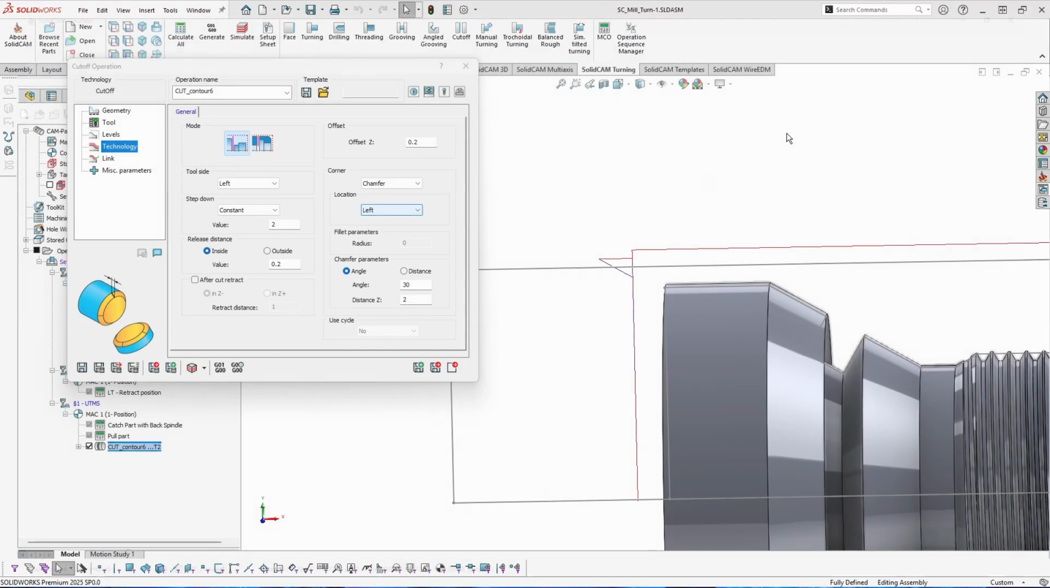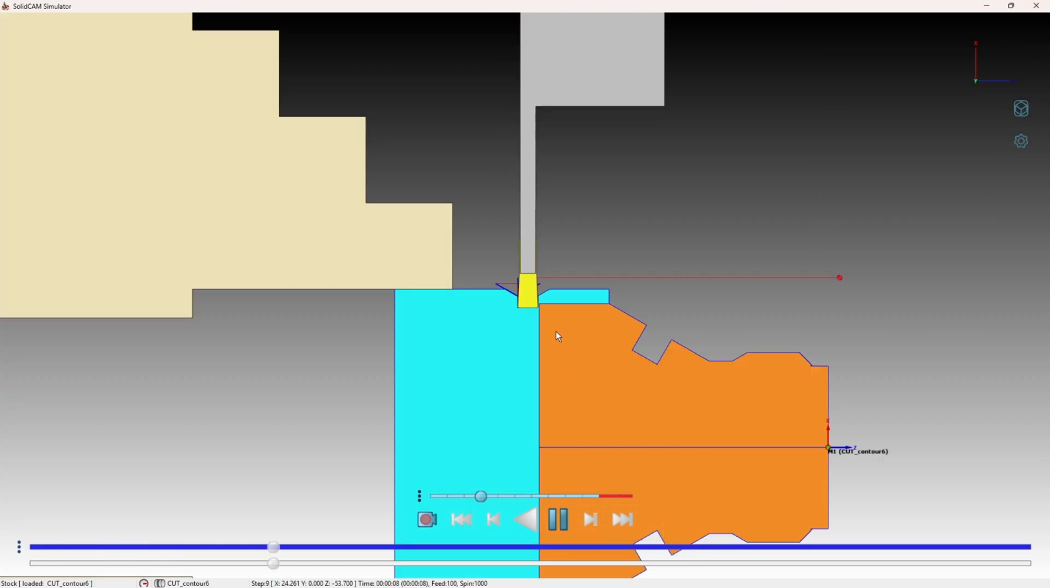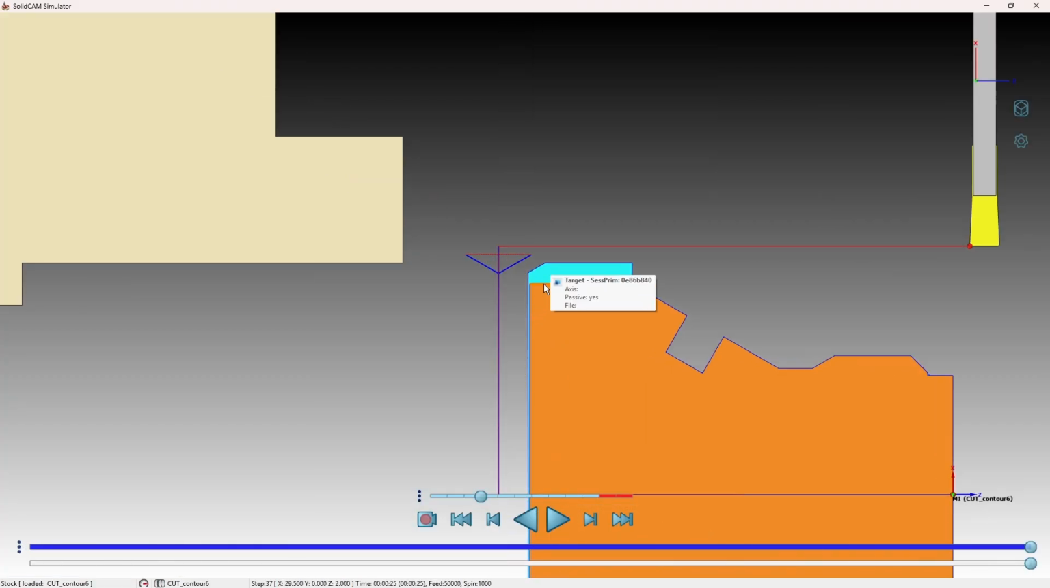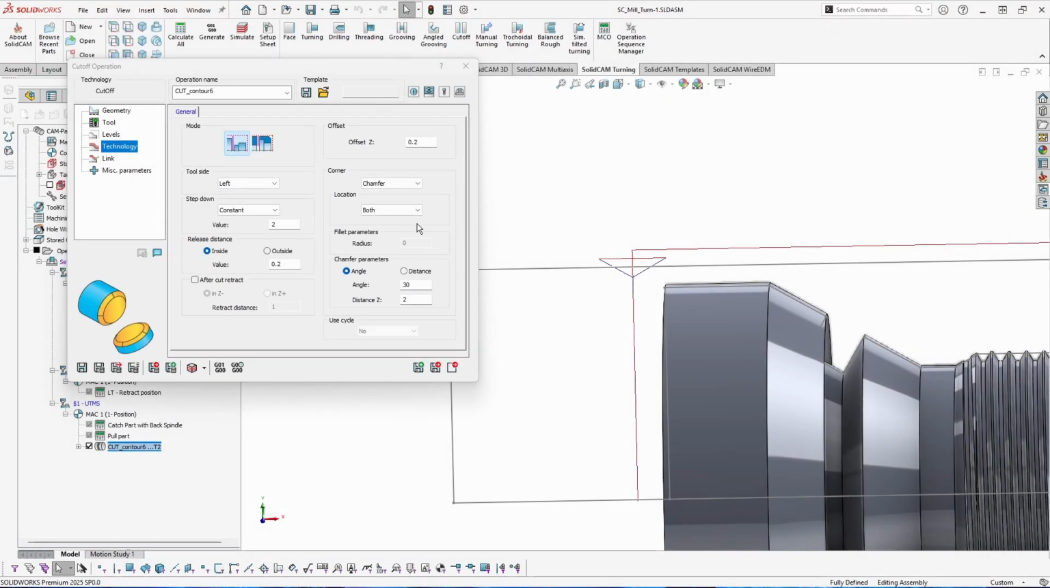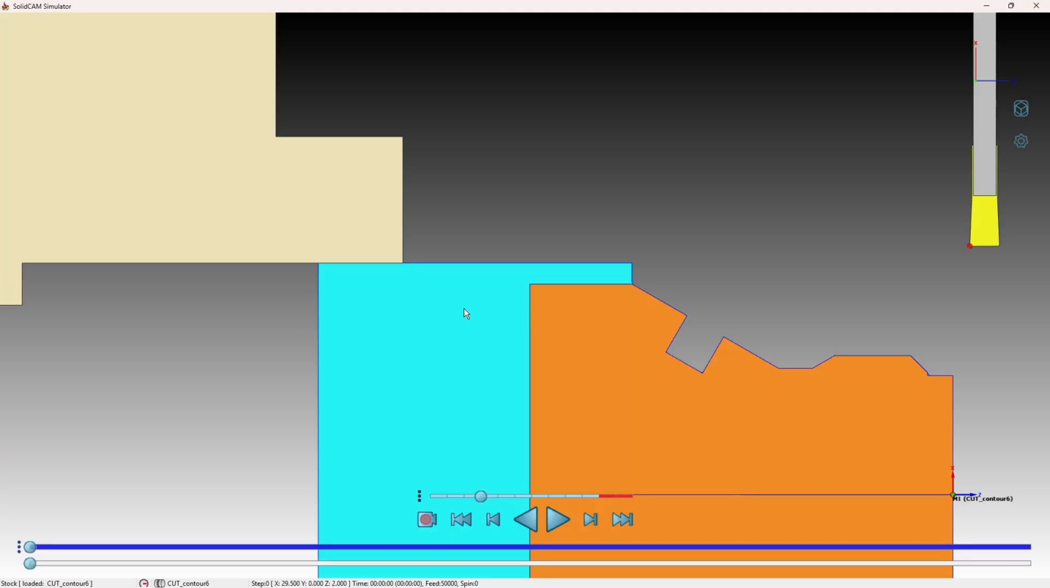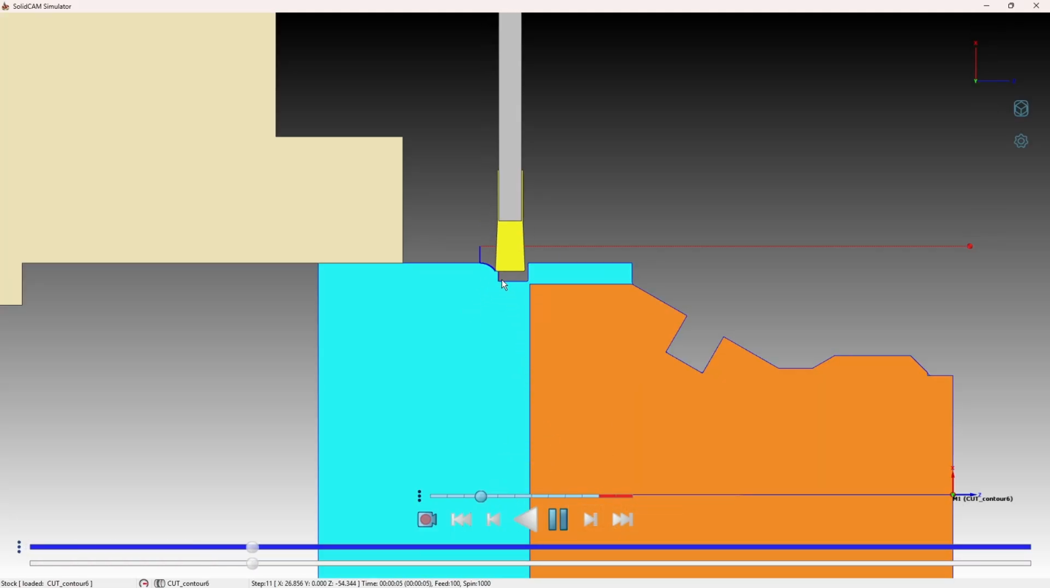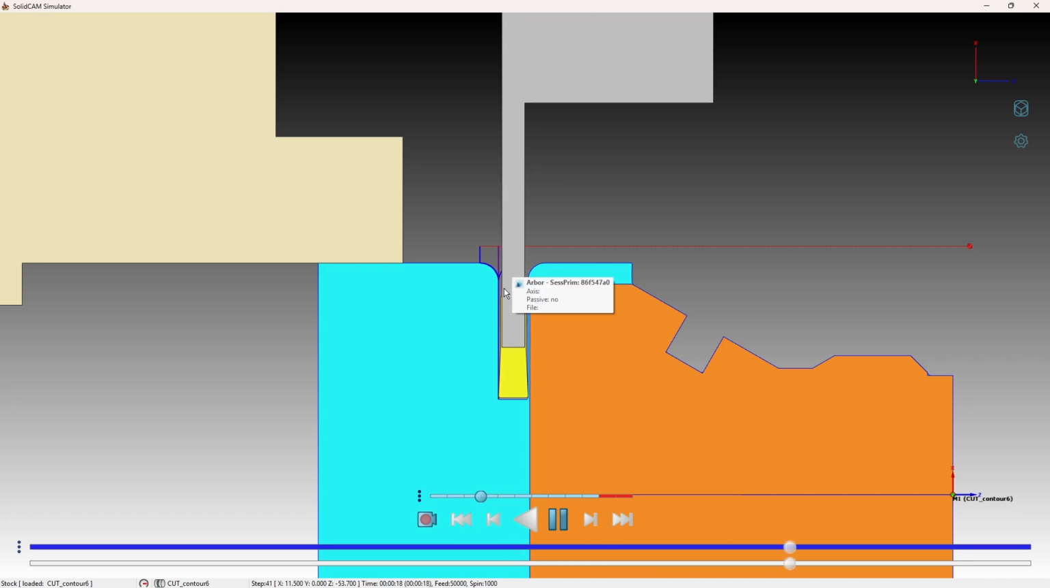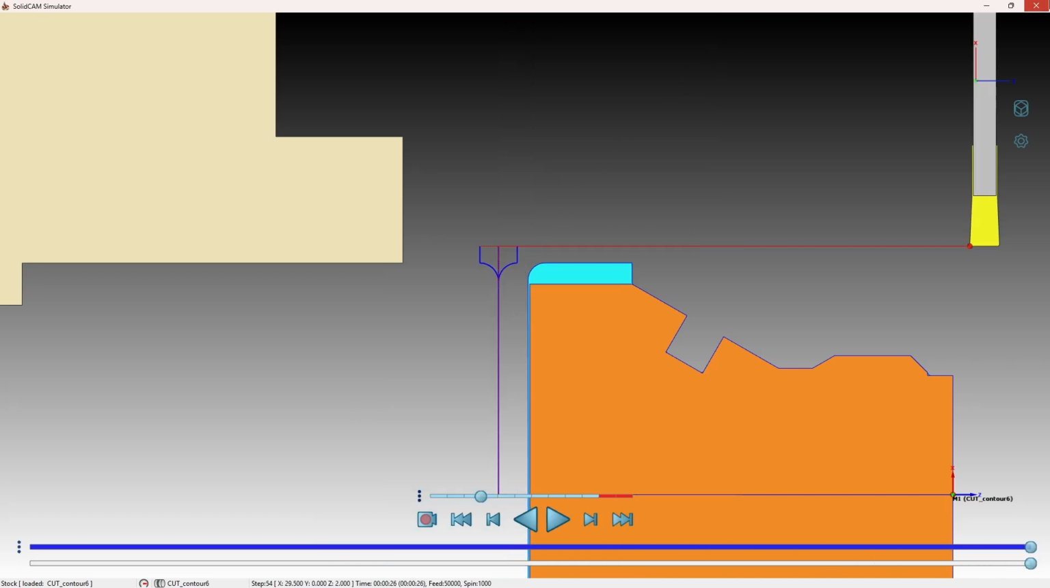Of course, we can do on both sides here and select both and recalculate. So what will happen now, if we simulate the job, we'll have both sides chamfered. Let's go now and close this. Same thing we can do with the fillet option. We can do a fillet of 2 millimeters radius and recalculate this. And if we simulate, we will have a fillet here. Let's go and close this now.